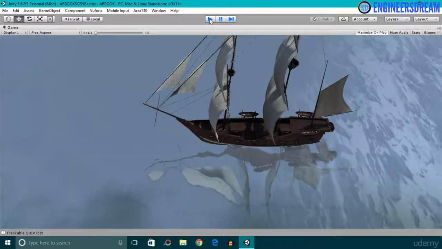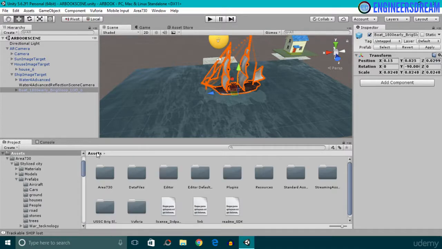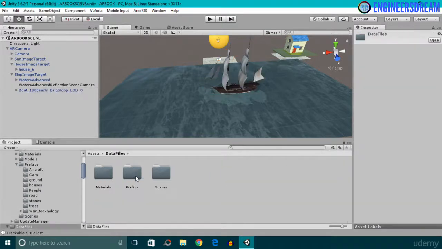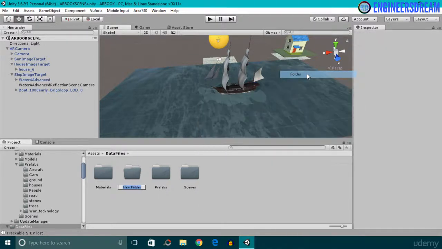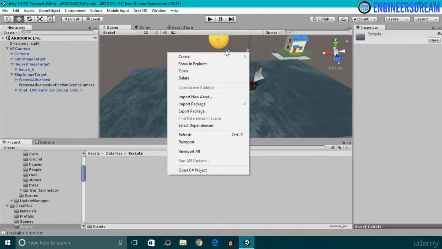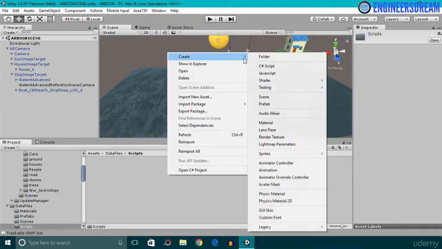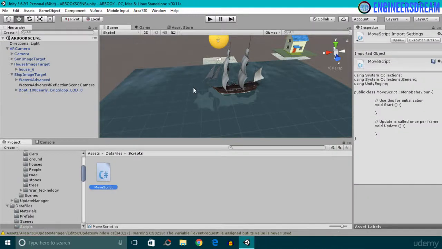Okay, so after adding the ship model, next let's write one script to move the ship model. So I'll open the assets folder. After this, I'll open the data files folder. Inside this, I'll create a new folder. I'll give this folder a name of scripts. I'll open it. Next, I'll create a new script. I'll give this script a name of move script. I'll open the script.